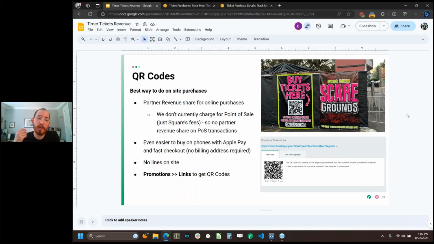Currently, we don't charge anything for point of sale, just Square fees. There's no partner revenue share on point of sale transactions at this point. It's even easier for phones to purchase if they have Apple Pay. It's really fast. No worries about lines. Just go to promotions and links to access these QR codes. You can print out on a nice poster like they've done for Scaregrounds here.